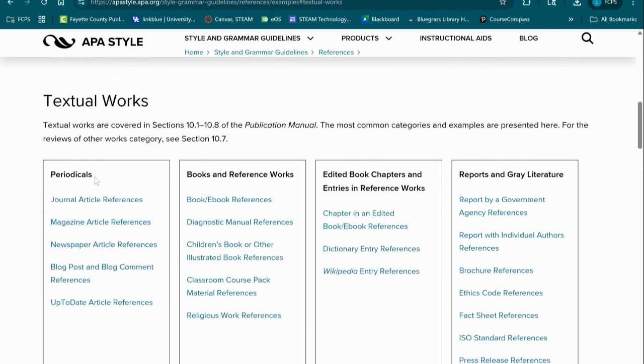It is most likely that whatever you found in your database was either a journal article, a magazine article, or a newspaper article. So I'm just going to click on journal article. If it said peer-reviewed, it is a journal article.